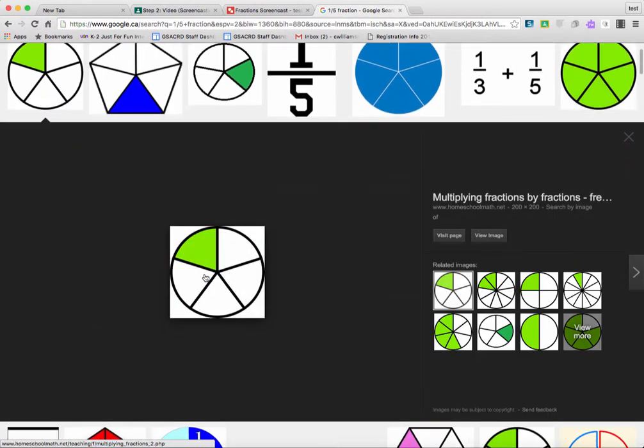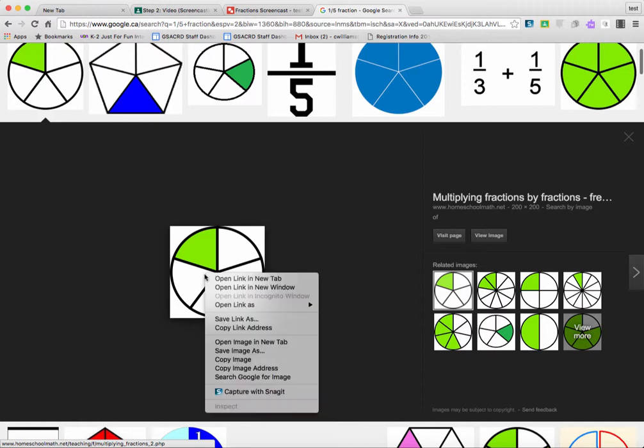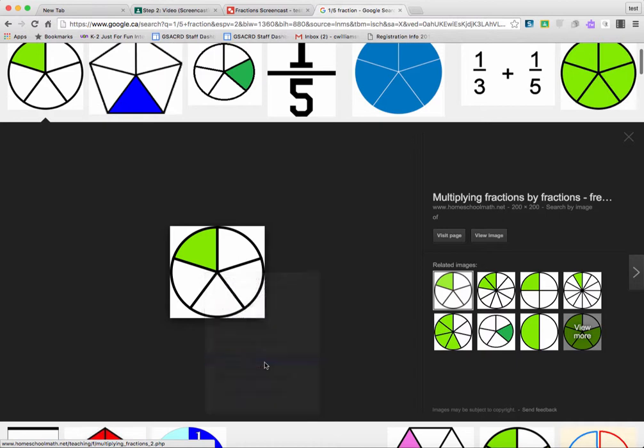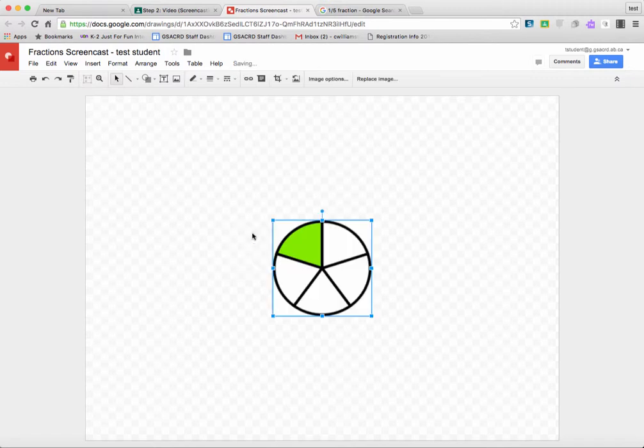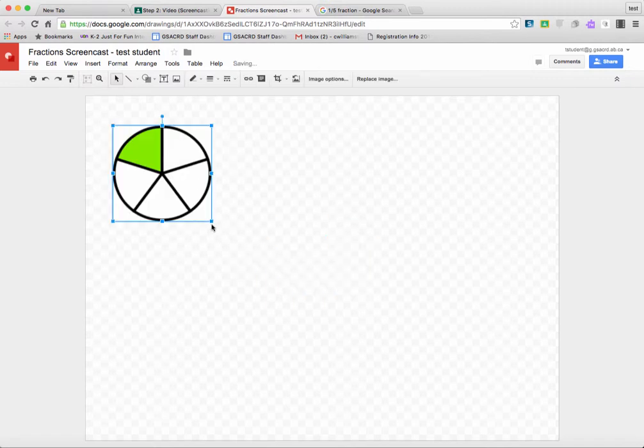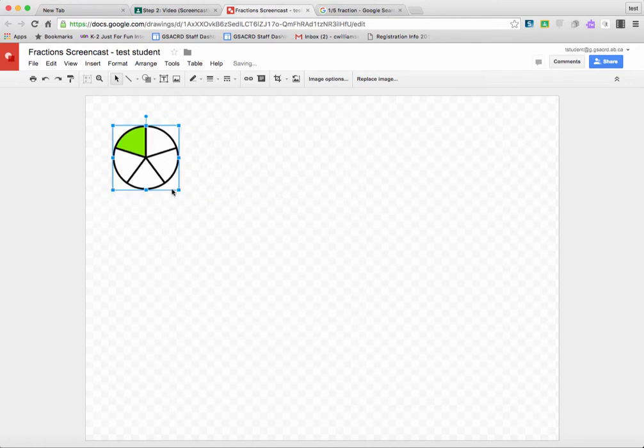Now if I'm on my Chromebook, I'm going to have to copy and paste this. So I'm going to have to do Alt and click to copy. So right now I'm on a computer, I'm going to right click and I'll say copy image, and I'm going to come back to this tab and I'm going to right click and paste it. Okay, and then I can resize it however I like it.